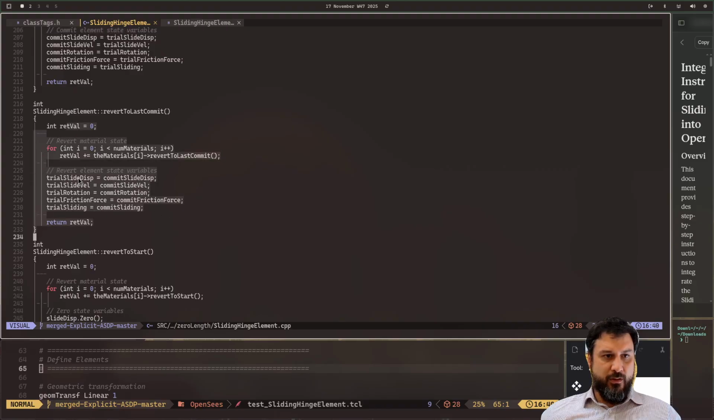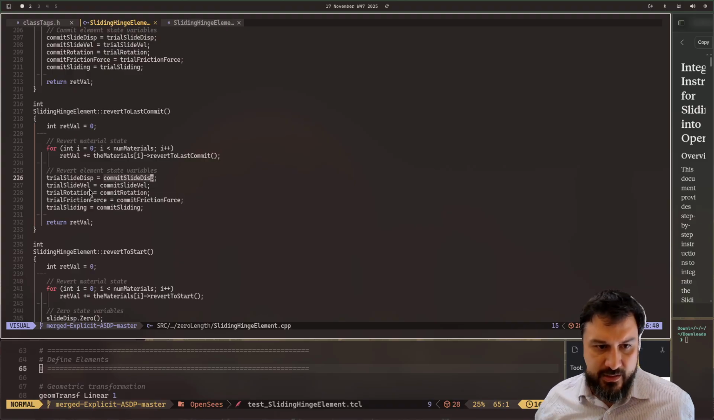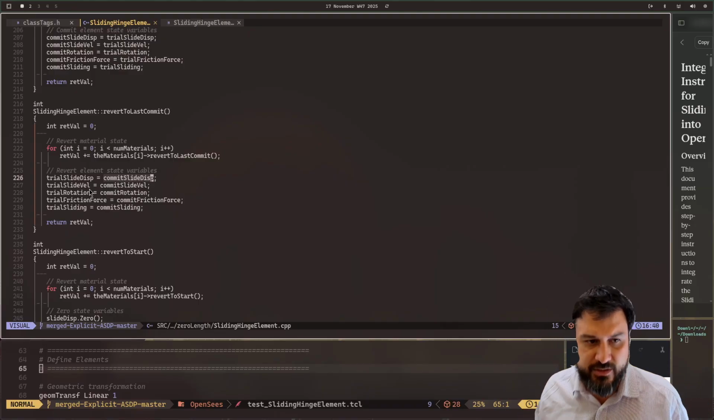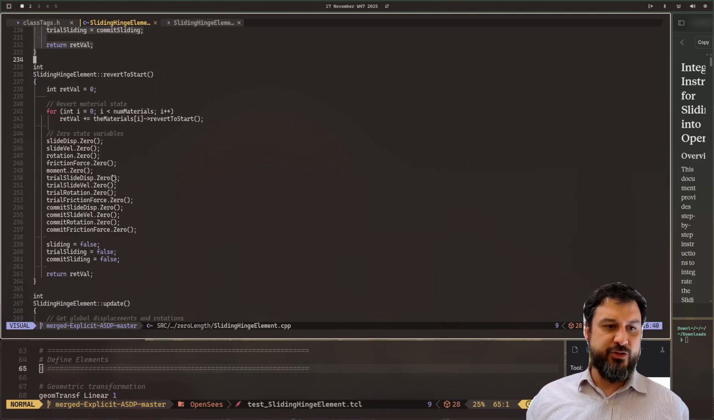Revert will do the opposite. We'll call the revert function on the materials, and we'll take the last committed variable and set it to the trial variables in case something happens, the analysis doesn't converge. This gets called. And revert to start just makes everything the initial value.